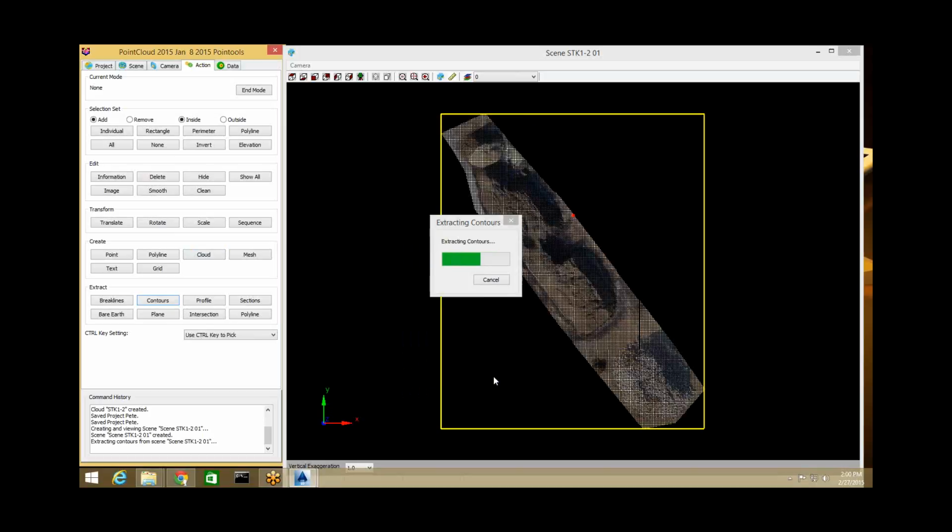As I said before, I usually don't contour inside of Carlson Point Cloud. I just export a Carlson TIN file from Carlson Point Cloud, and then I contour inside of the AutoCAD environment, which most of us are very familiar with.